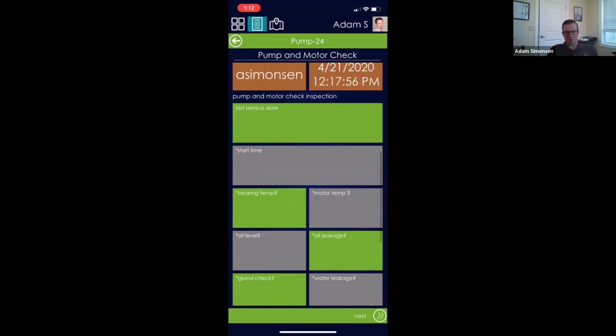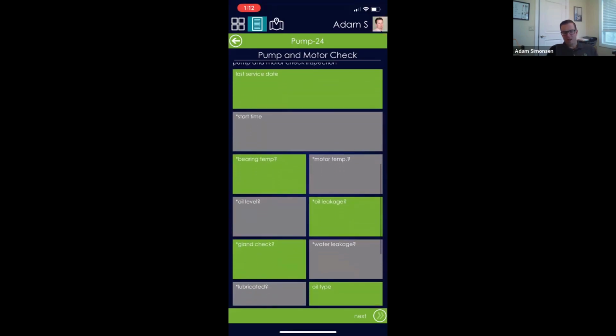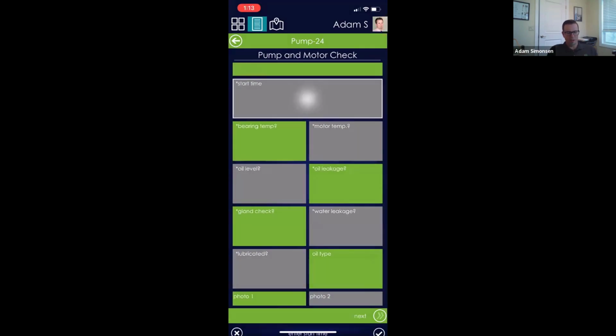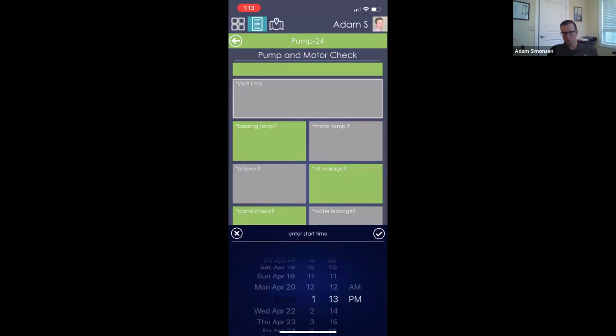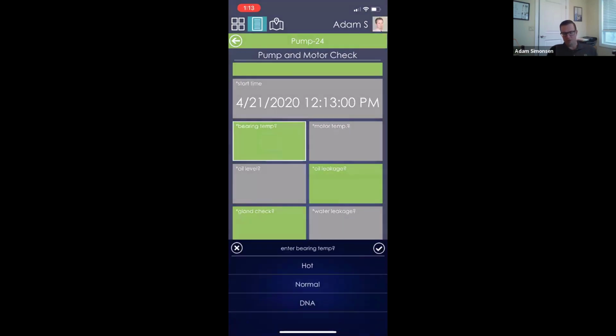And then I can just scroll up here and easily fill out my form. What's neat is this last service date will automatically populate from the last time this pump was serviced. In this case, I'm working on something new, so it doesn't have anything in there, so we'll leave it blank. So I go in here, I'll punch in my start time, and let's push it back an hour for fun. I'm on the East Coast of the U.S. in Connecticut, so we'll punch the time in here. And now I'm just going to fill out my forms.